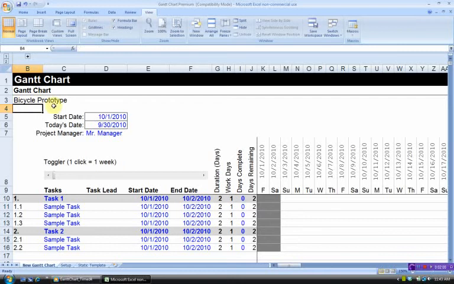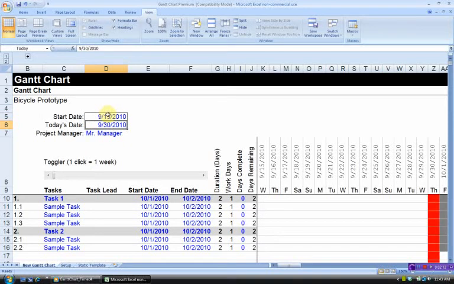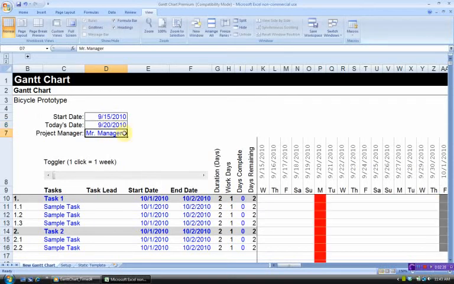We should also input the date that the project started, which is September 15th, 2010, and we'll add today's date, which is 9/20/2010. I'll also input my name here. So now we've got all the basic inputs in place. Now we need to establish the various tasks and subtasks.